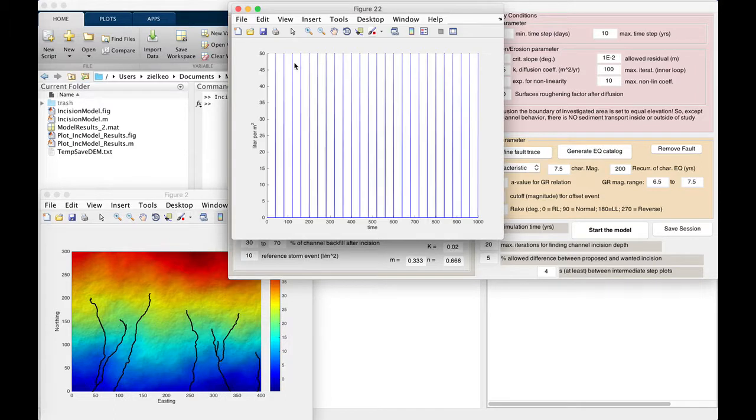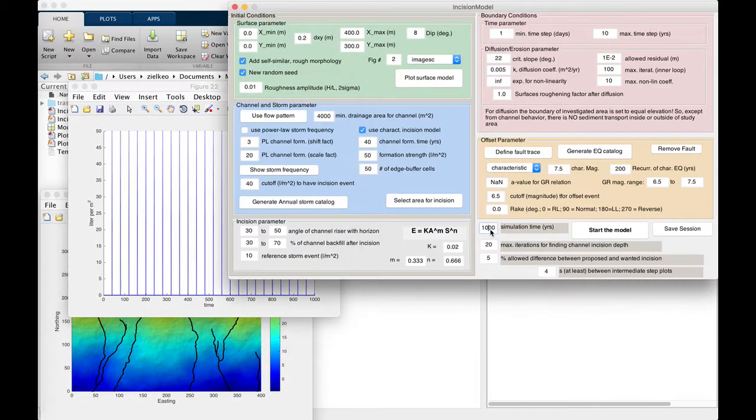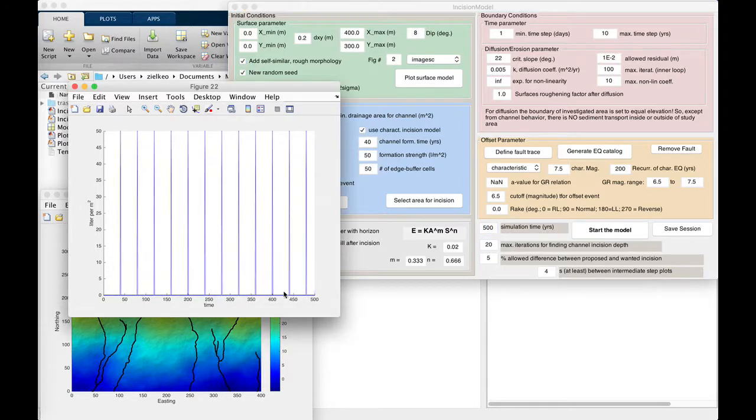One thing, I just did this again, you can see a time again. It goes up to 1000 years. That number comes from your simulation time down here. Once I say I do want to simulate only 500 years, and you generate a new catalog, you can see now it's 500 years.